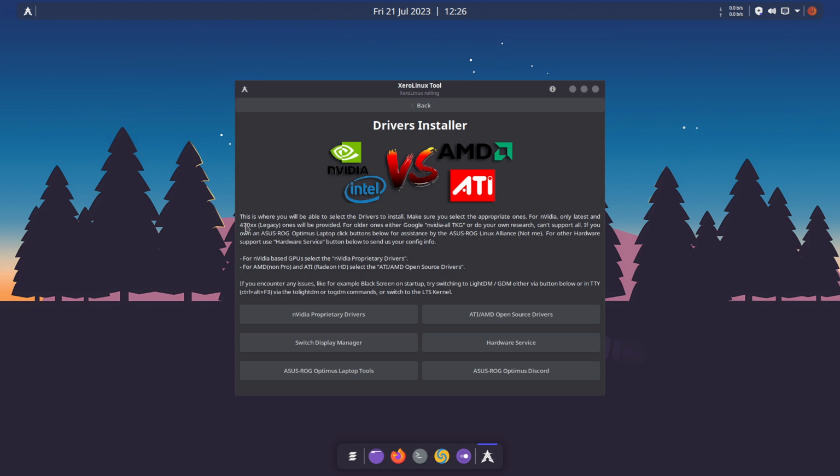It will explain and go over anything you should know. This is where you will be able to select the drivers to install. Make sure you select the appropriate ones. For NVIDIA, only latest and 470XX legacy ones will be provided.